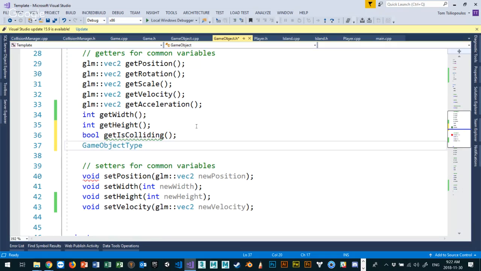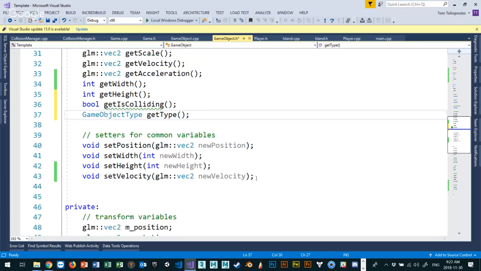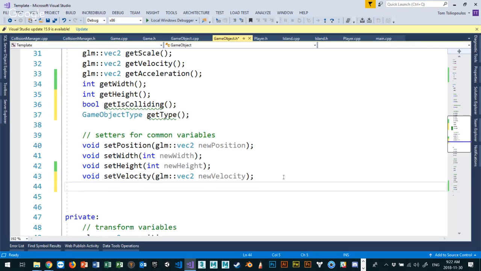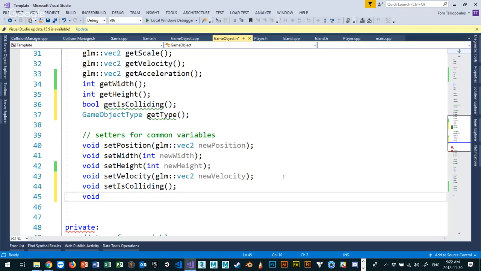And it's going to say get type. I want to get the type of my game object. That's what it is. And then for my setters, I'm going to say void set is colliding and void set type. Okay, so those are the four new functions I'm adding into my GameObject.h.